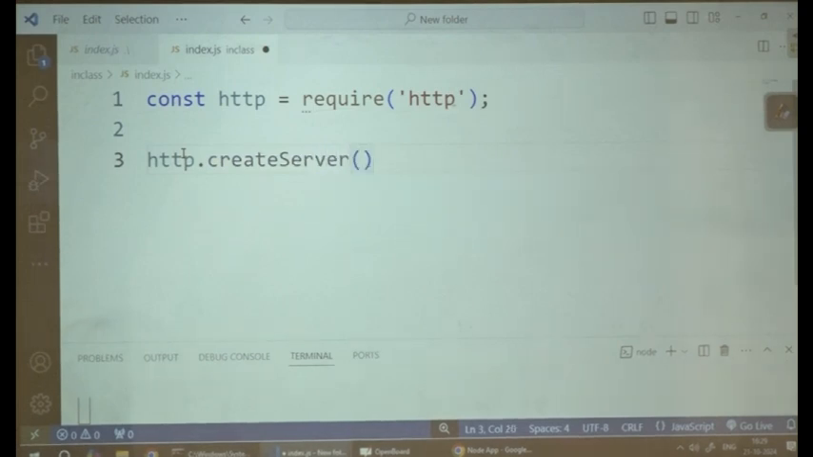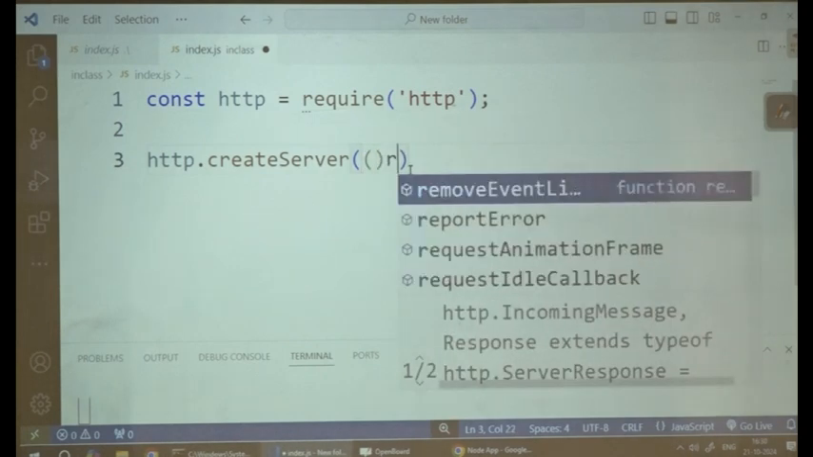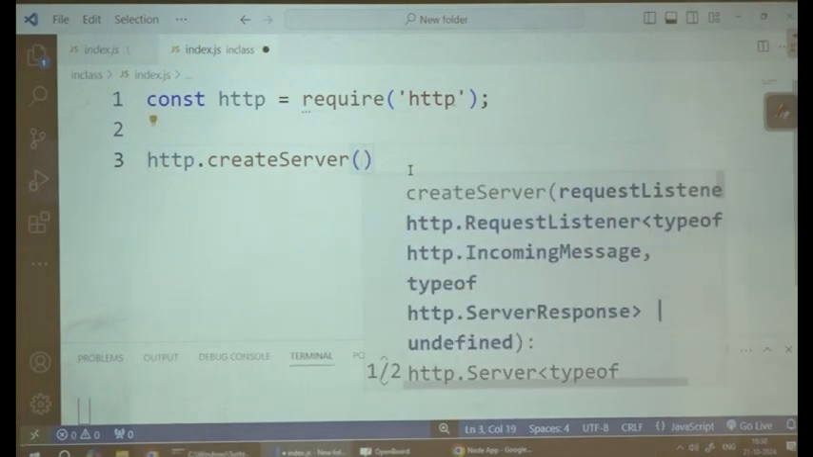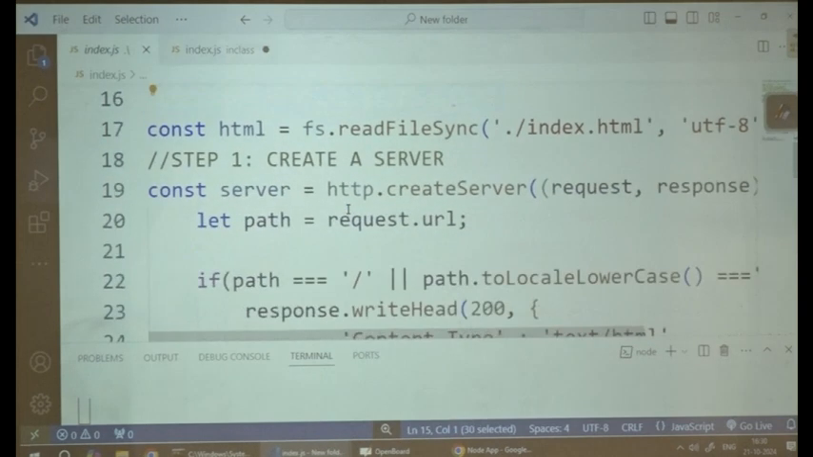What does it take, please? How do you create the server? Recall your last class. What parameters will createServer take? Pardon? Request, response, and? All right. Does it take any callback function? Does it take any callback function, please?